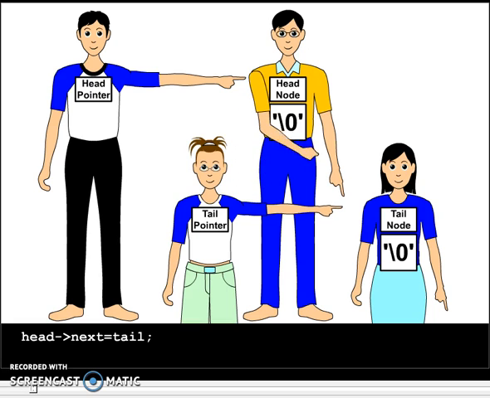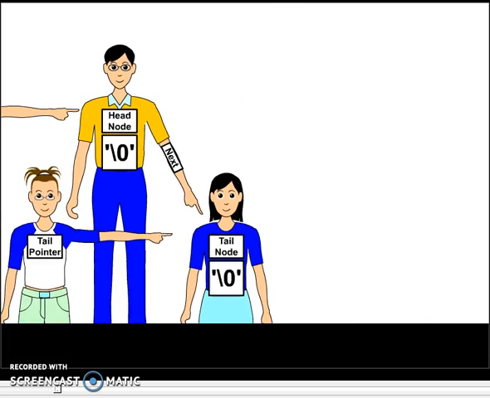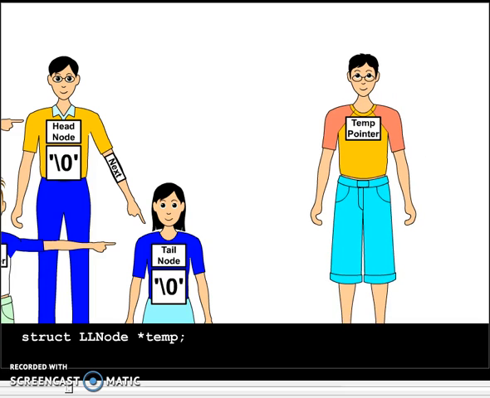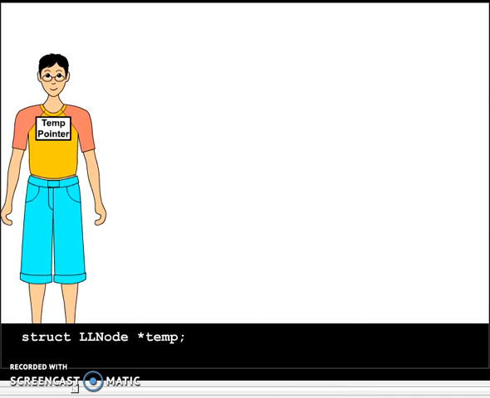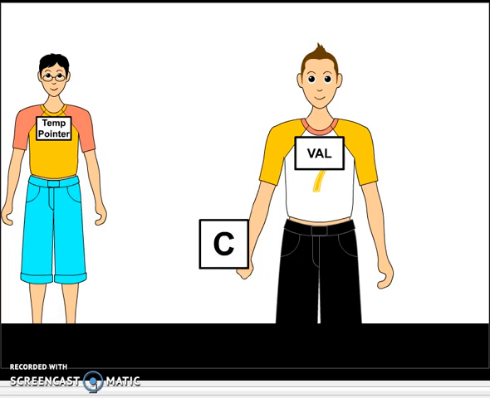Now, make head arrow next point to where tail is pointing to, which is this tail node. The initial list is now set up. Push. We declare a temp pointer, which will be the pointer to the new node. Suppose the user now types a C. This is passed to val.